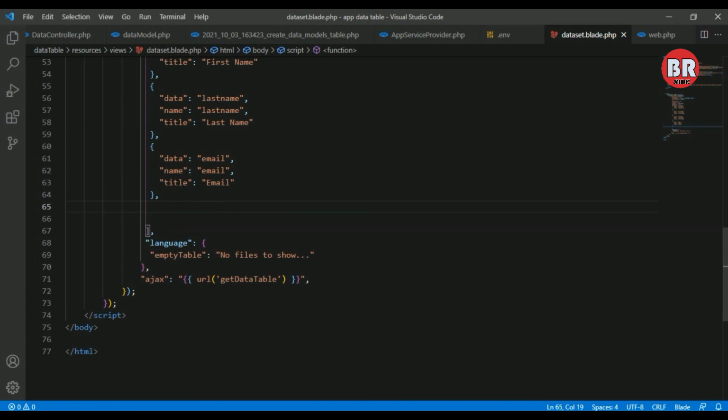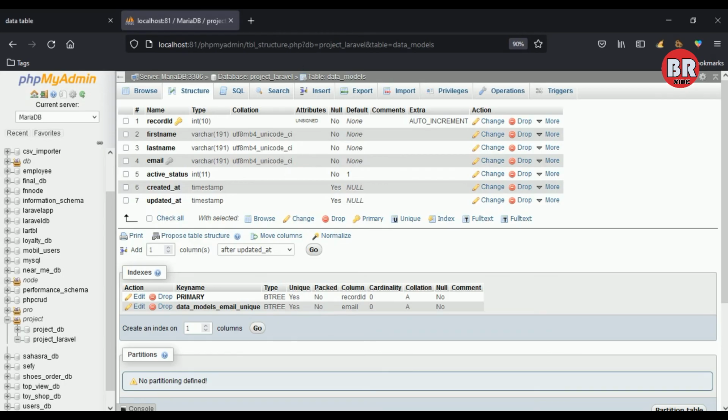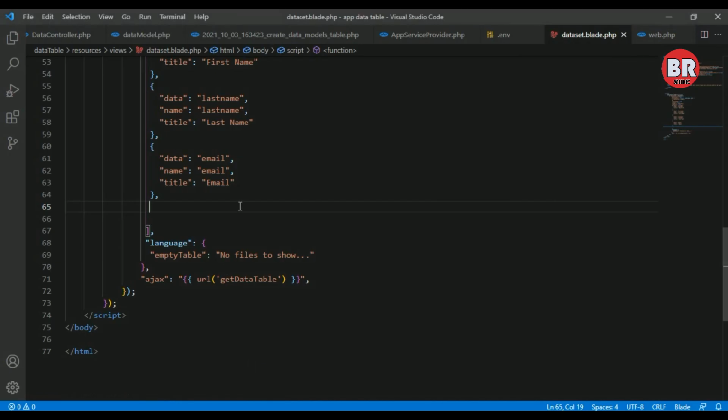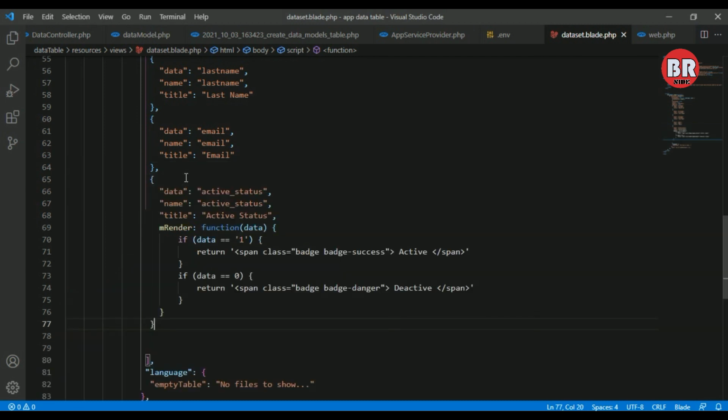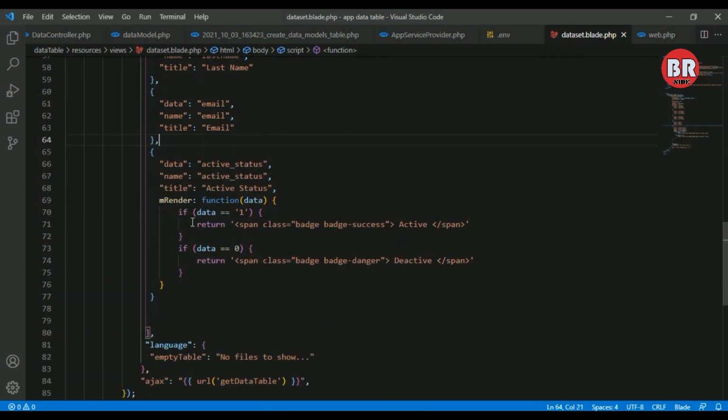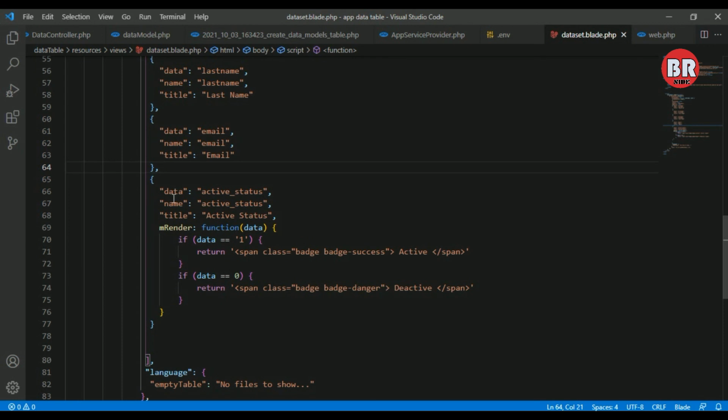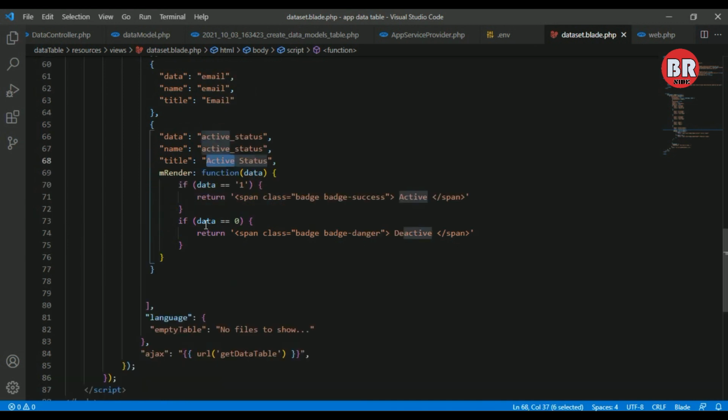Now we can add our active part, active status. So active status, which means we maintain the status the user is active or deactive. So let me copy that part. I use the jQuery function. This is a small function. I use the data is active status, name also active status, the title is the user is active. Check the active status, and I use the mRender function, which is passed to our data.